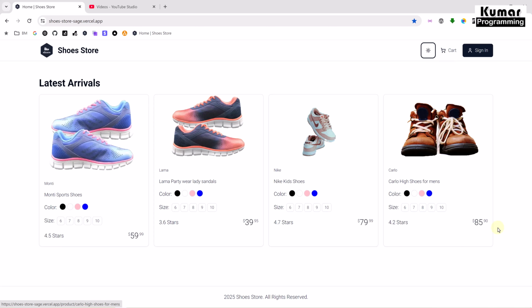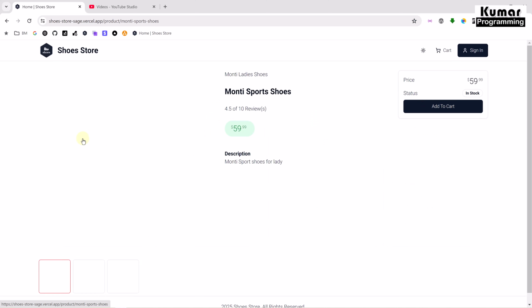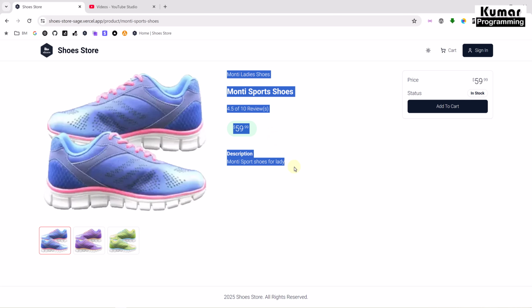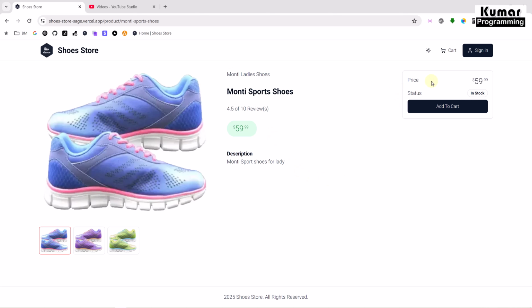Here we are displaying the list of all the products inside our product card component, and inside this product card we are displaying product details like product brand, name, color, size, number of reviews, number of stars, and price. Once the user clicks on a product, it redirects to the product detail page, where we are displaying the image, and the list of all the images is displayed in a small section over here. Once the user clicks on any image, the big image comes at the top. In the center we are displaying all the product information, and on the right side we are displaying price and status, whether the product is in stock or not, and here we have given an add to cart button.